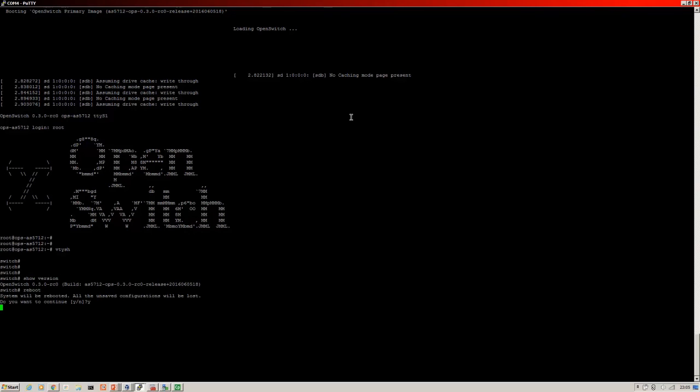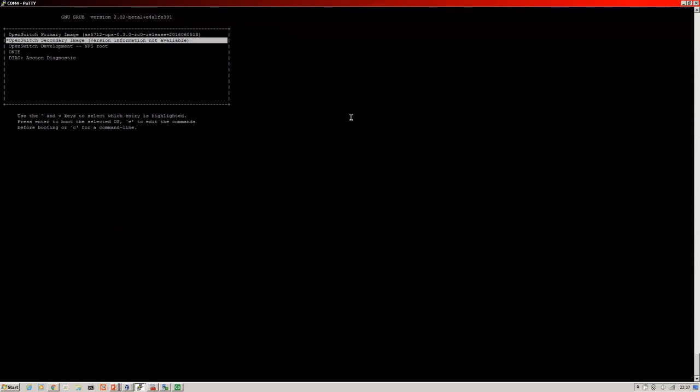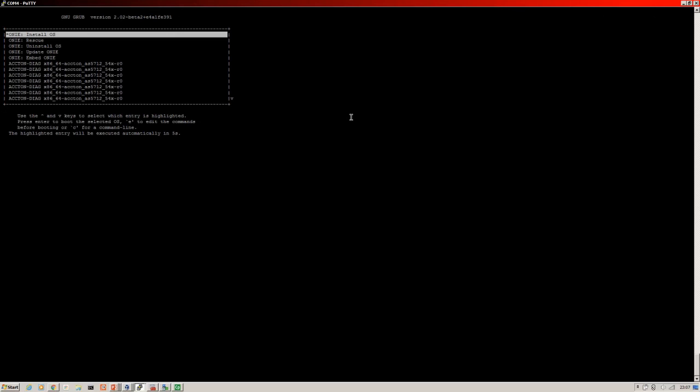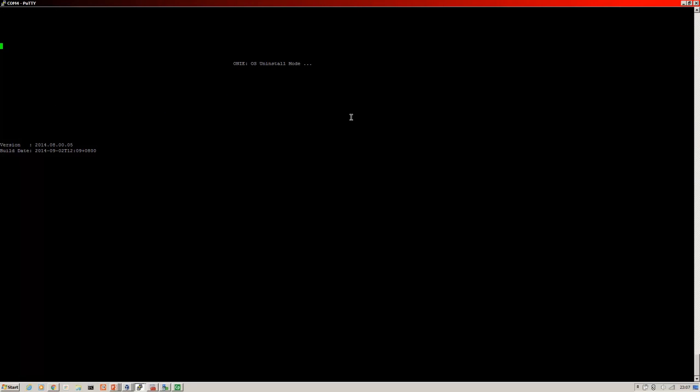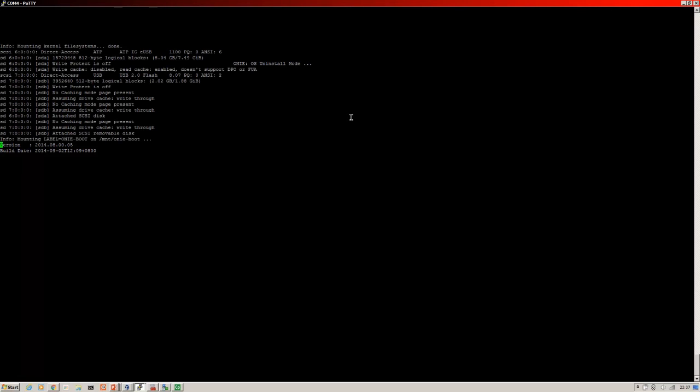So if we reboot, okay, at this stage we've got the images of the primary image available. Now if we go back, the default would be that it just boots the primary, but if we go back into ONIE, this is where we can uninstall now. So I can easily uninstall the OS if I wanted to put on a different one. So that will go through the uninstall process.